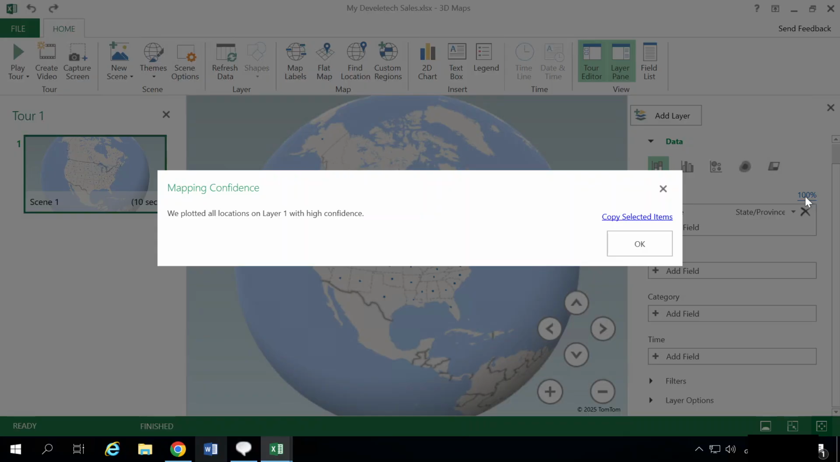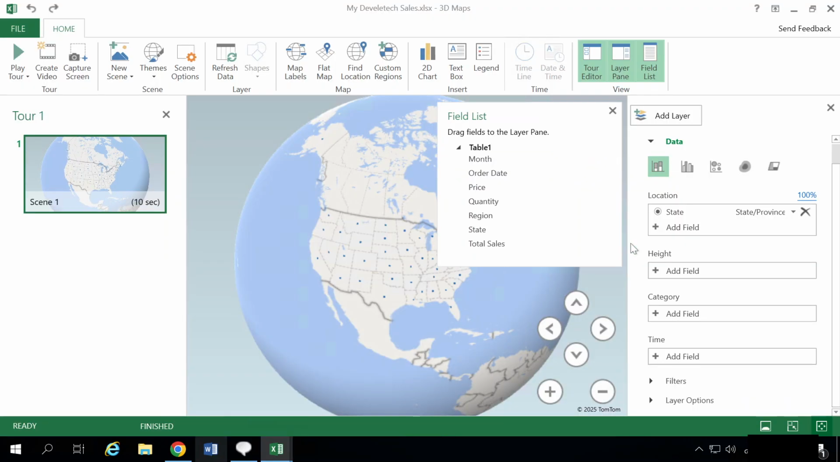This dialog box lists any states that can't be resolved and any that Excel is unsure about. So it tells us we plotted all locations on layer 1 with high confidence. You can click OK from here. Number 3, update the Excel table with additional geographical information.